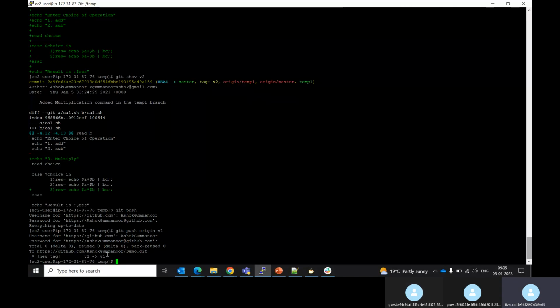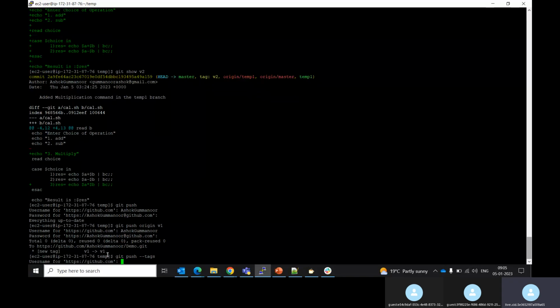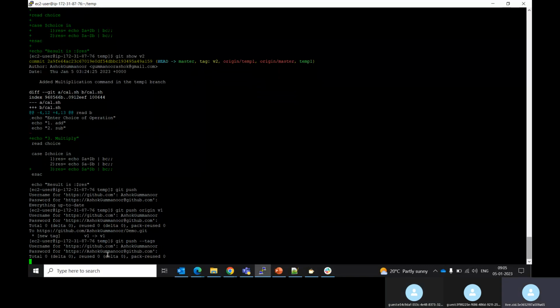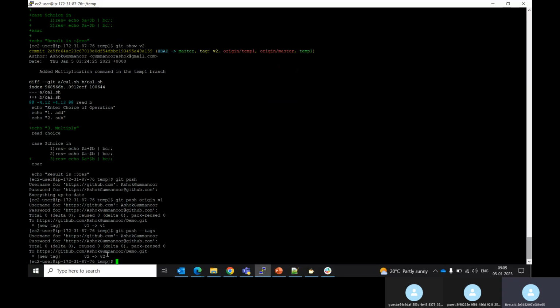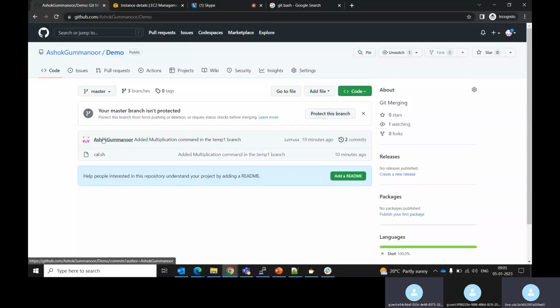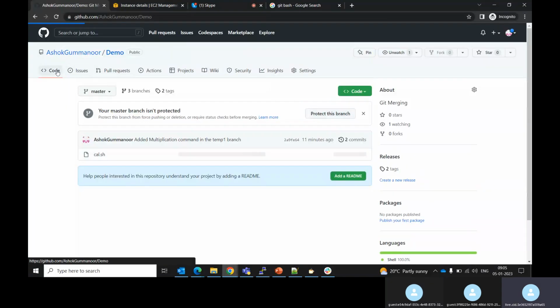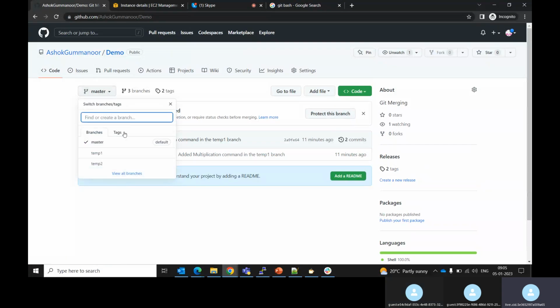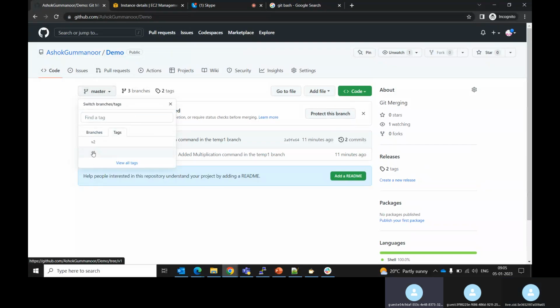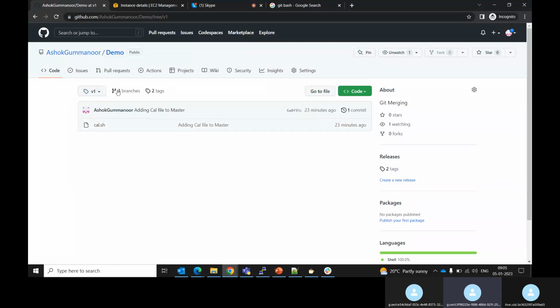If you want to push all the tags in a single go, means you don't want to push one by one, then you can just push all the tags like this, git push --tags. So it will take consideration of all the tags. The new tag is also moved. So if you go back here and reload, now the tags will be showing here. See, v1, v2. Both the tags have been moved.